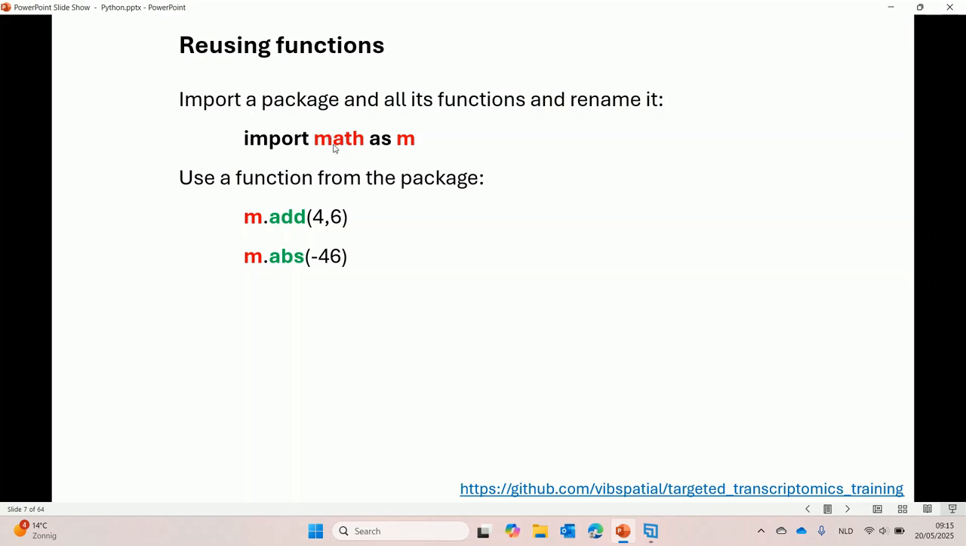I'm going to import the package called math, but in the rest of the code, I'm going to call this package M instead of math. So you use the as operator to rename the package. If I now want to use a function of this package, I can simply write m dot and then the name of the function.